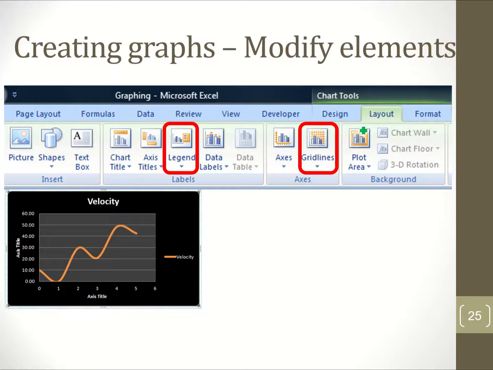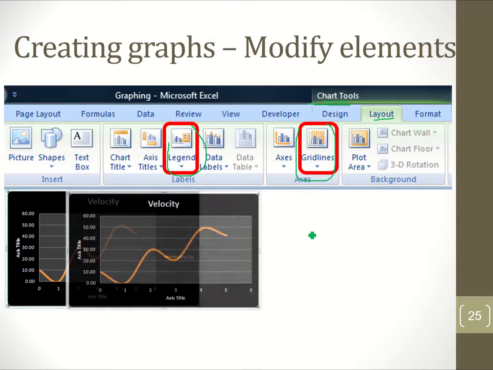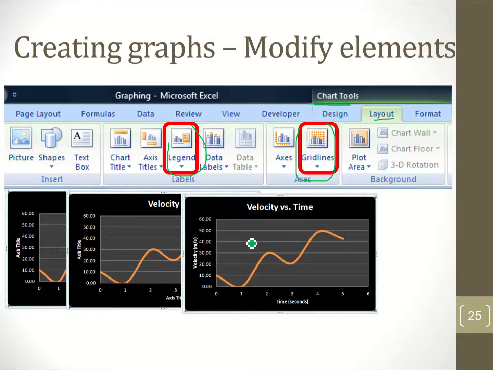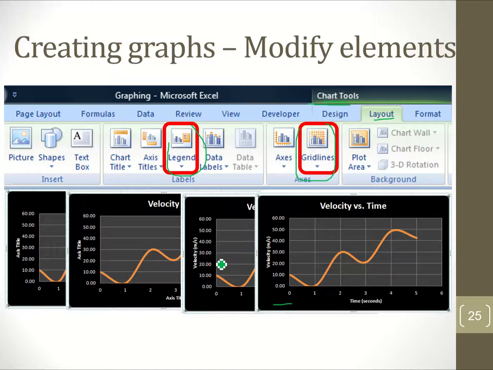And I'm going to go through all this. So in this chart, in our design ribbon, in this chart tool, you'll see we have layout here. We can change the legend, where it's located, the grid lines, things like that. So I remove the legend. I'm going to add in my titles here. And I've added in grid lines now.